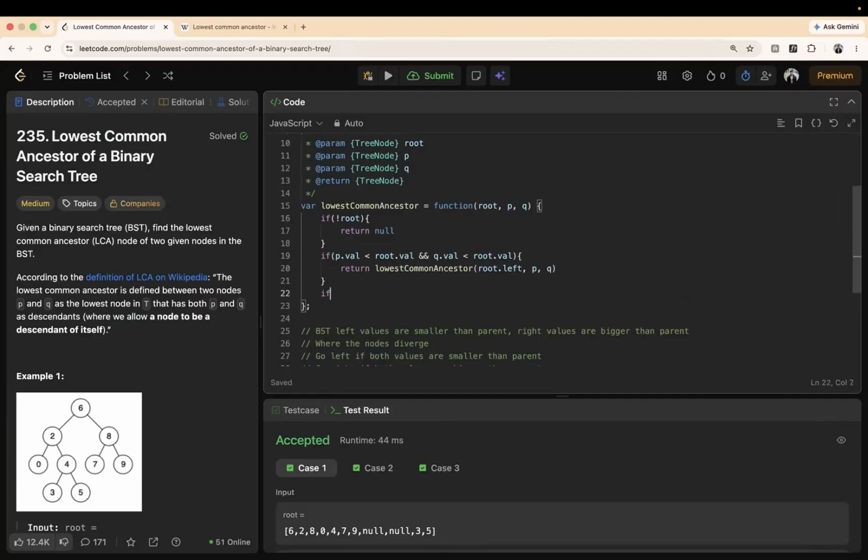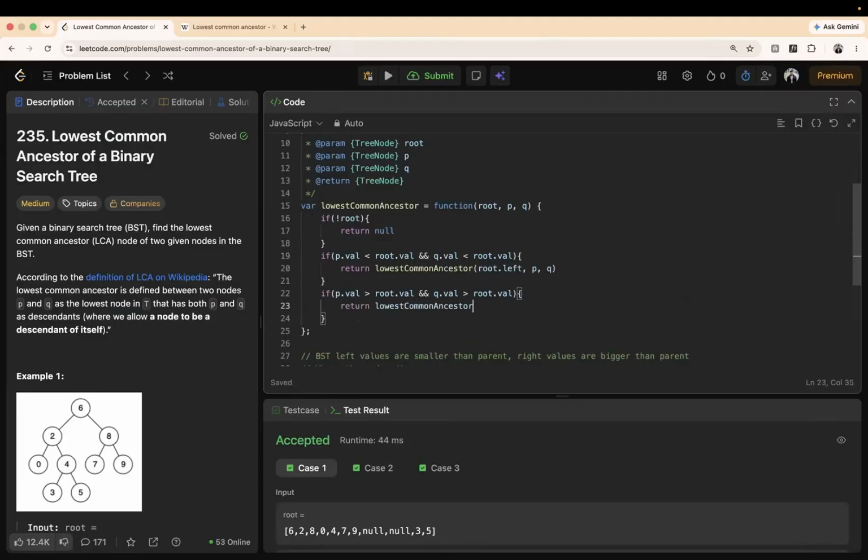And then if p.val is greater than root.val and q.val is greater than root.val, we go to the right side. And if it doesn't hit these, it means we have the values, and we just return the root.